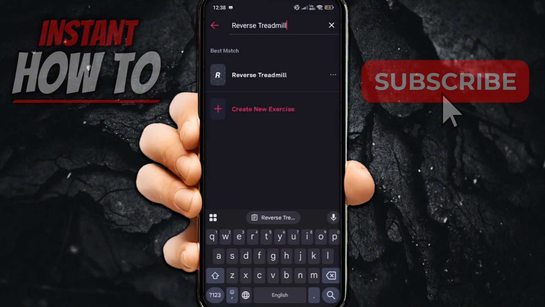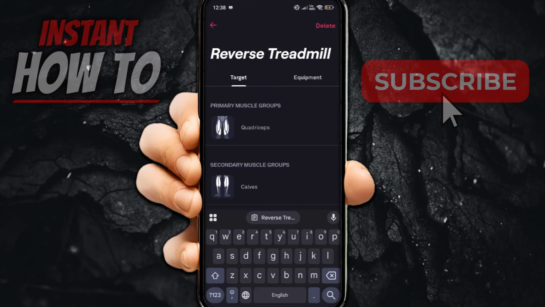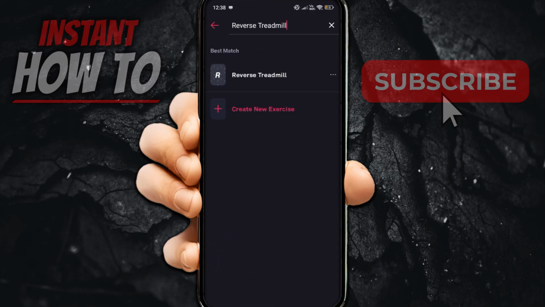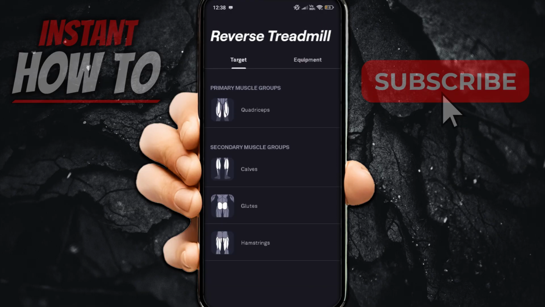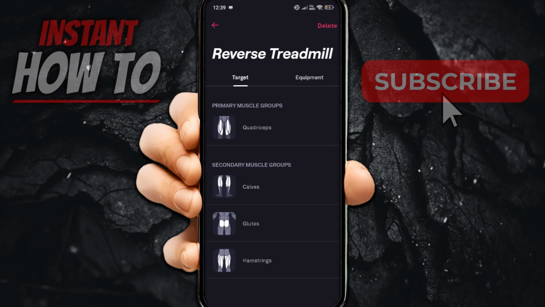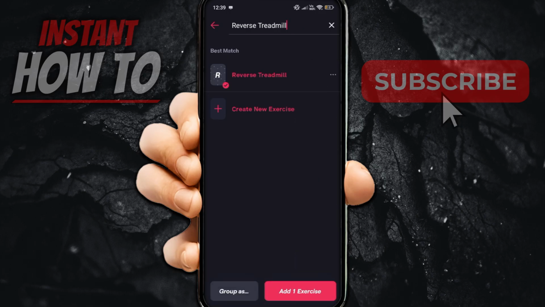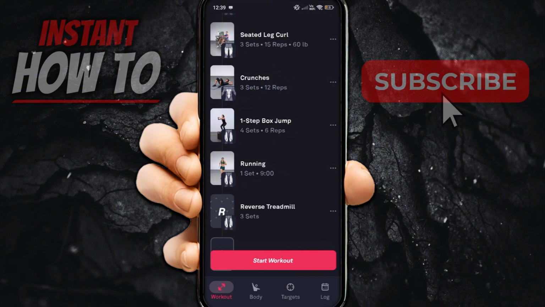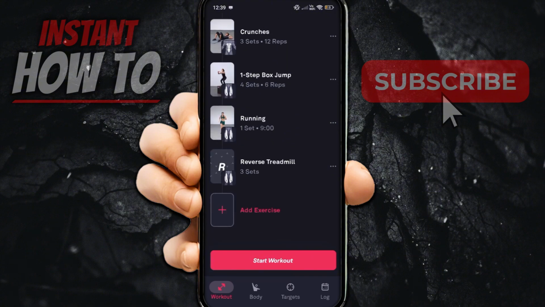It's now in here. Now I can also press on those three dots next to it, as you can see here, on those three dots on the right, and then you can see the target, the equipment. You can also delete that exercise to the top right, and if you click on it, it's going to be added when you click on add one exercise at the bottom right. It's going to add it here inside your workout. So that's how to do it.